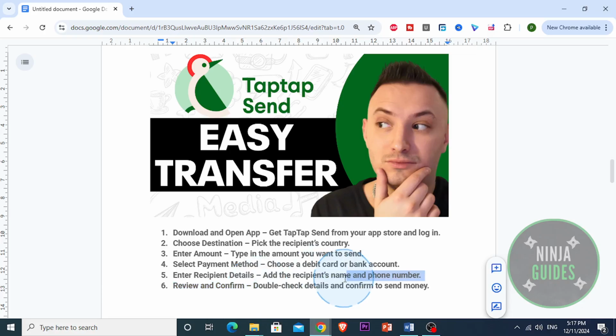Then just click on confirm and TapTap Send will process the transaction and the money should reach your recipient shortly, usually 0 to 30 minutes. And that's it, guys. TapTap Send makes international transfers quick and easy.